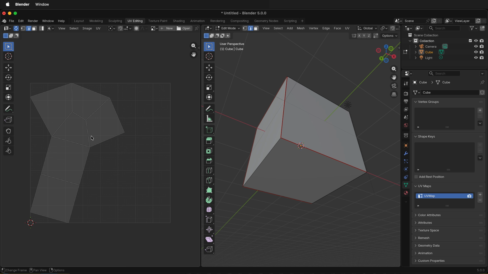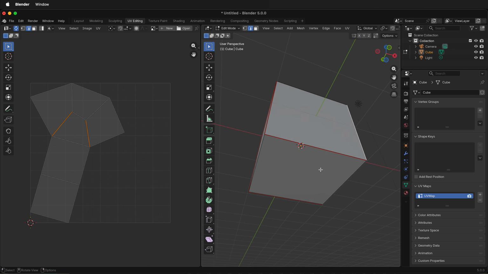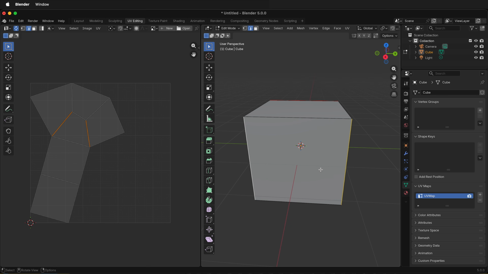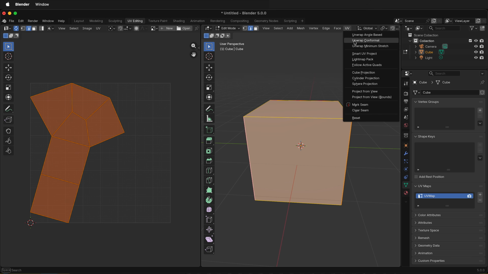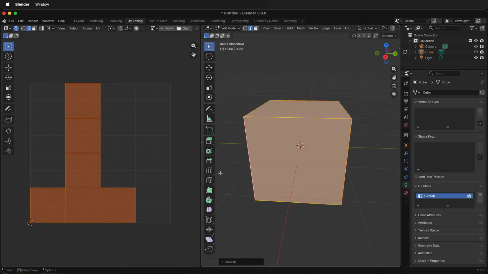What's really great about UV mapping in Blender is I can select these edges in the UV here, and then they're selected over in this window. Then right click, mark seam, press A, select all of these faces, UV, unwrap angle based. Now we get basically the same thing as the default cube.